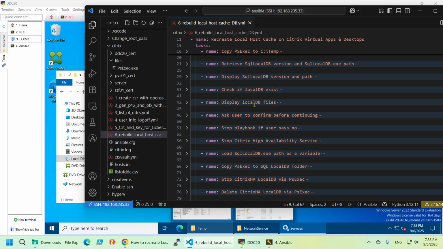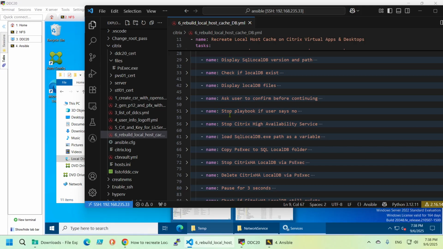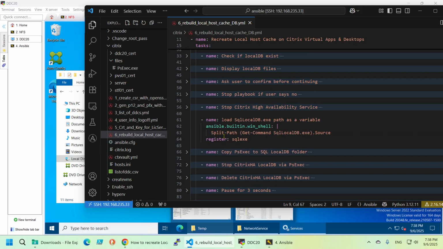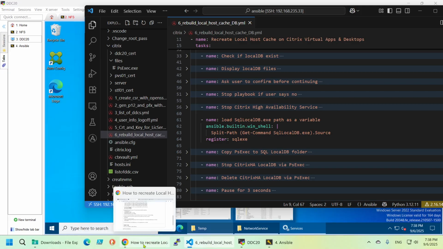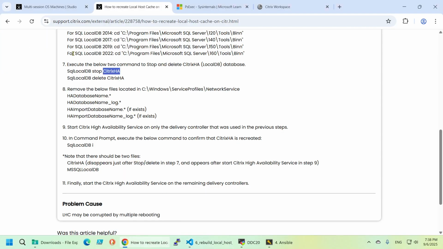I'm checking if the local DB exists. There I'm just typing the yes. I'm stopping the Citrix services, the high availability, as in the article. I'm just creating a variable, so this is the PowerShell command that will get you this location. With that command you will have this output.